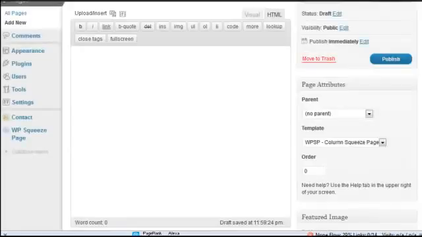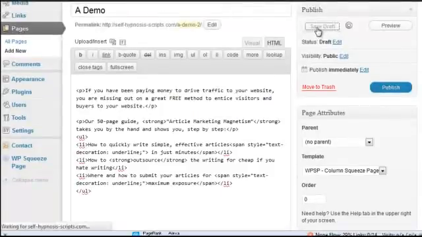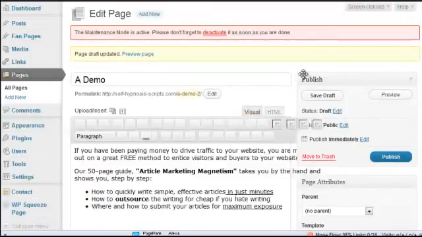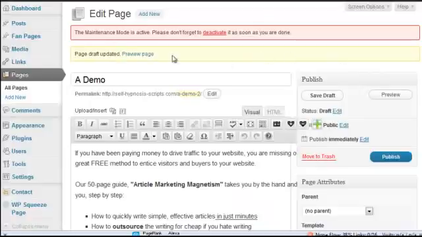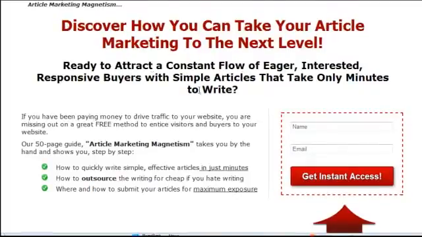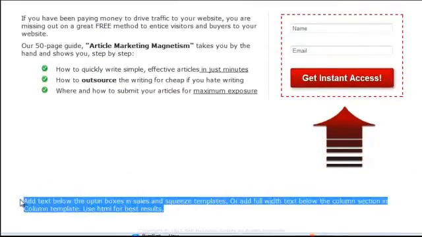And let's add the main content. I actually have this written in HTML, so I'll use the HTML tab here. And save it. Now I can change it to visual. Let's preview the page. You can see the teaser here, headline, subheadline, the content, the opt-in box, an arrow pointing up to it, and here's the text I added below the field.